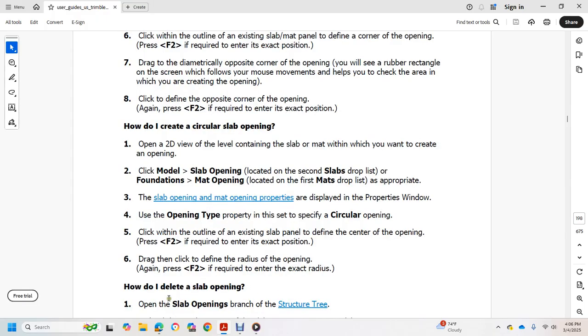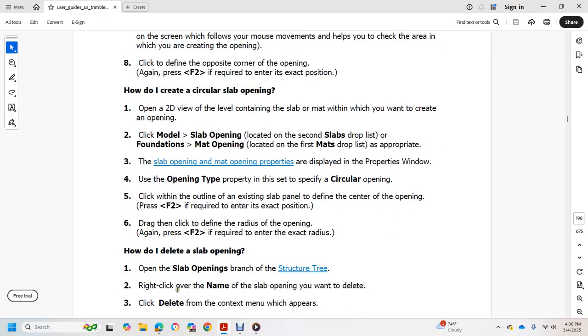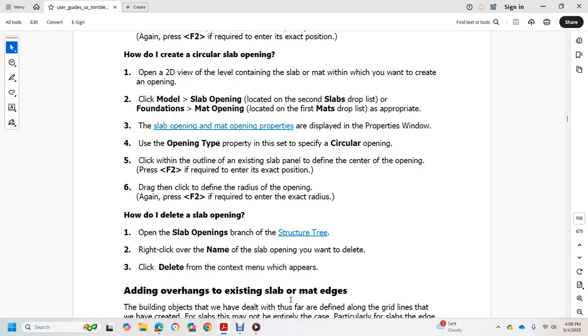How do I delete a slab opening? Open the slab opening branch of the structure tree. Right click over the name of the slab opening you want to delete. Select Delete from the context menu which appears.